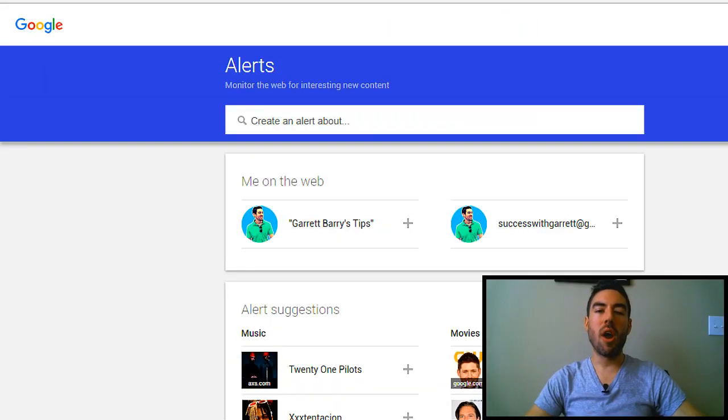Okay, my friend, now I'm on my laptop. Now, the very first thing you want to do is head to Google Alerts. Now, if you don't know how to find this, it's basically google.com/alerts. When you head to this website, you're going to see a search bar at the very top. This is where we're going to enter keywords and topics that we want to get alerted on as soon as possible.